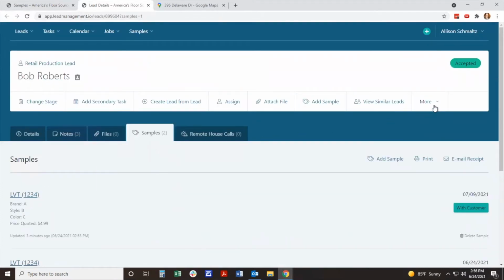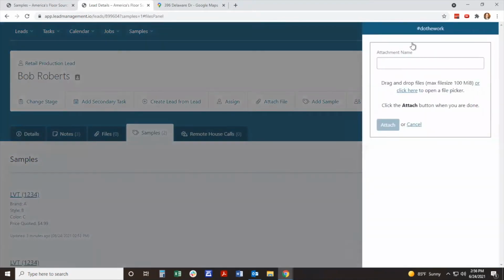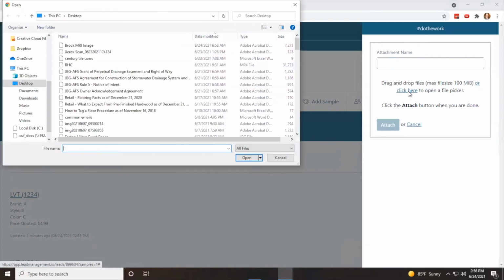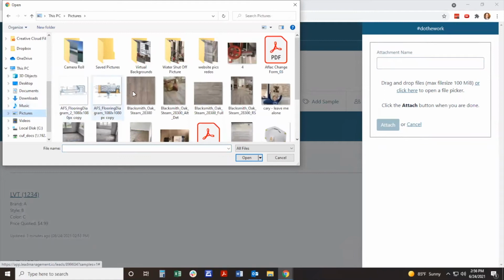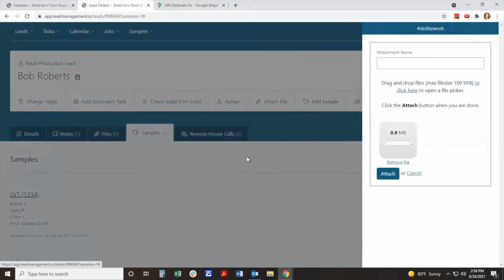All right, next up on our Quick Actions menu is attaching a file. You can do this from the Quick Actions menu as well as the Files tab. Click on Attach File, and a tray will open up where you can drag and drop files into the tray, or you can click here to open up a traditional file picker. Once you've made your selection of file, click Open, and here in the attachment name, you can enter a relevant name.